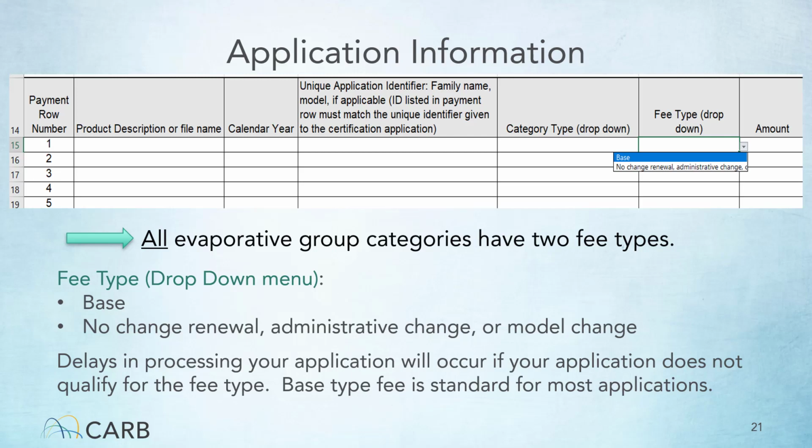For all four category types in the EVAP group, there are only two fee types: base, and no change renewal, administrative change or model change. We'll discuss the two fees in the next few slides. In general, the base fee type is standard for most certification applications. Delays in processing your application will occur if your application does not qualify for the correct fee type.